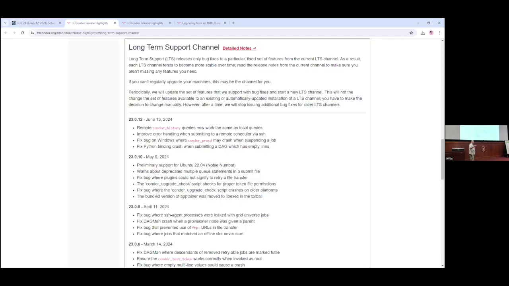So I try to give a short, pithy explanation of what's in every release. I try to shoot for 3 to 6 bullet points of reasons that you might want to upgrade to that release. So, you know, what's changed in it? We have the long-term support channel where we have bug fixes, and occasionally we'll have a new platform appear. So that's what those release announcements look like.